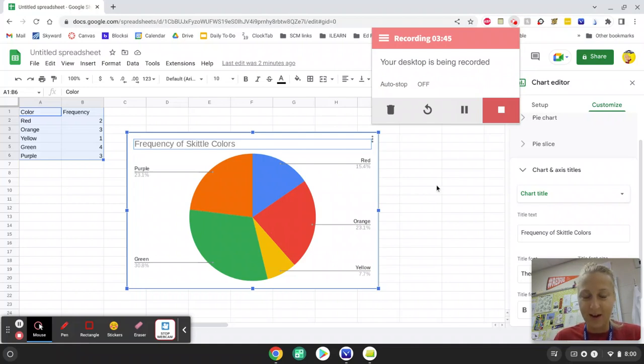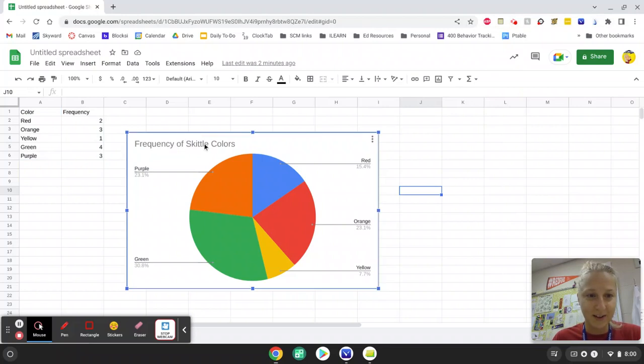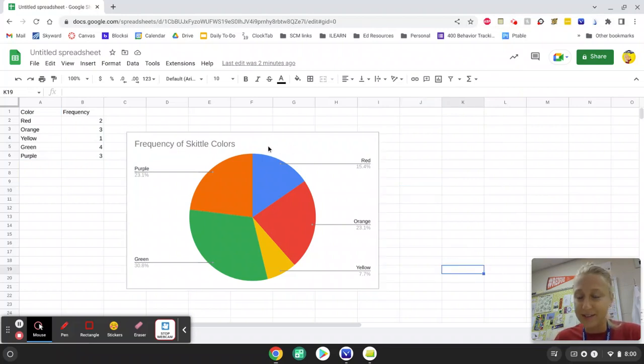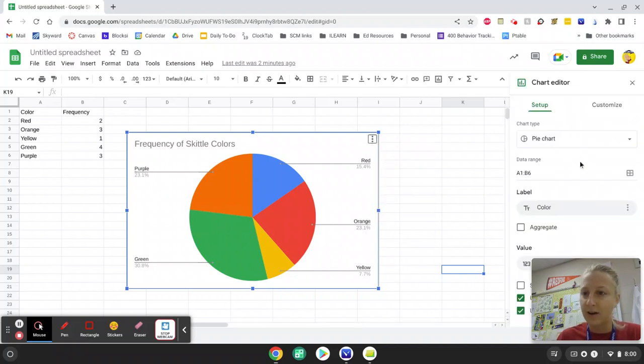Okay, sorry about that. So we got the appropriate title on our graph. By the way, if you ever click off your graph like I just did and you weren't done making changes, just click on the graph, then click on the little 3 dots in the top corner there, and go to Edit Chart, and it'll bring up your chart editor box again. So that's how we get the chart.